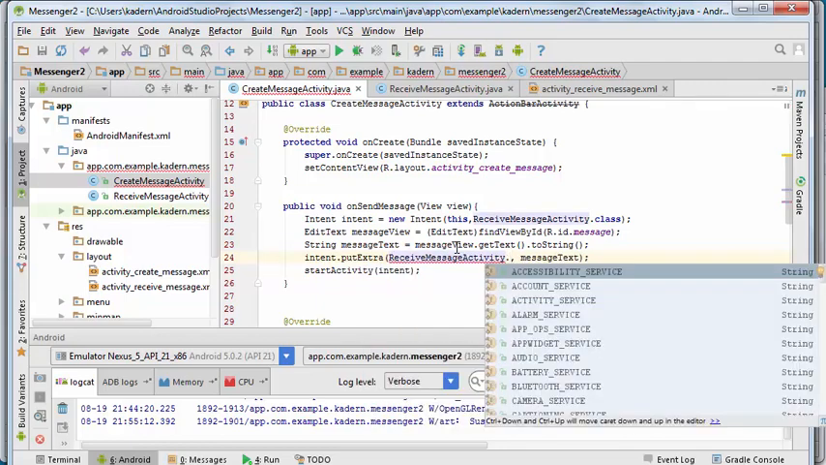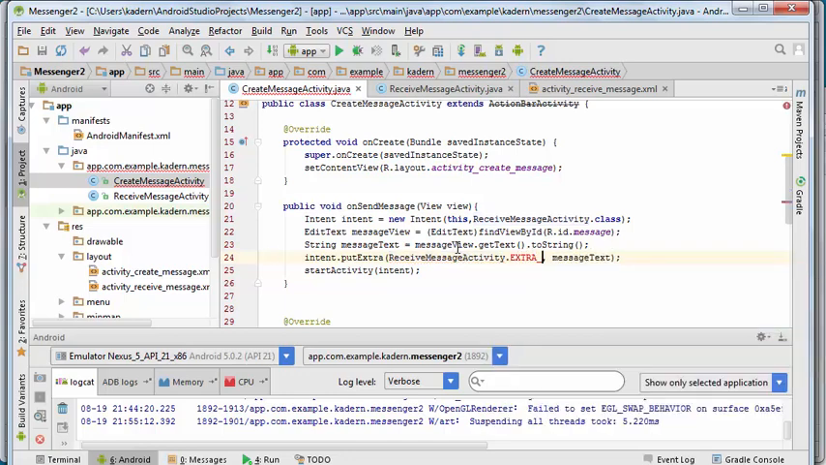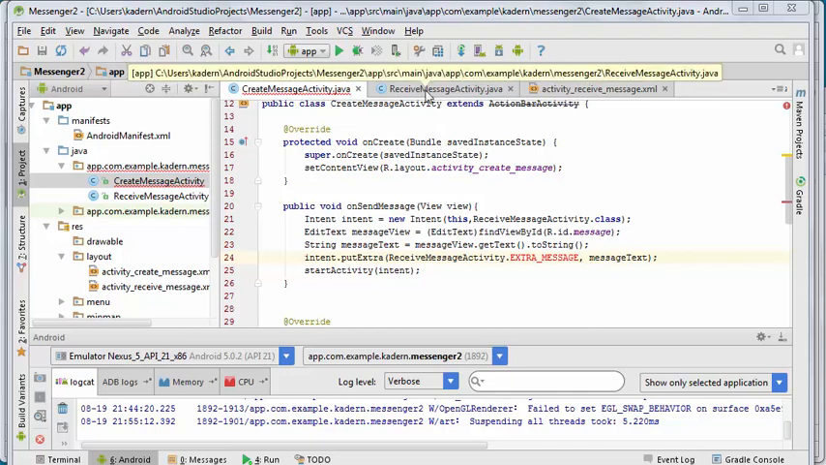receive message activity, and they call it extra message. Now we haven't created this extra message yet, so it's going to be red. So let's go ahead and do that right now. I just saved it first. Save the file, that is, and then I'm going to go over to the receive message activity.